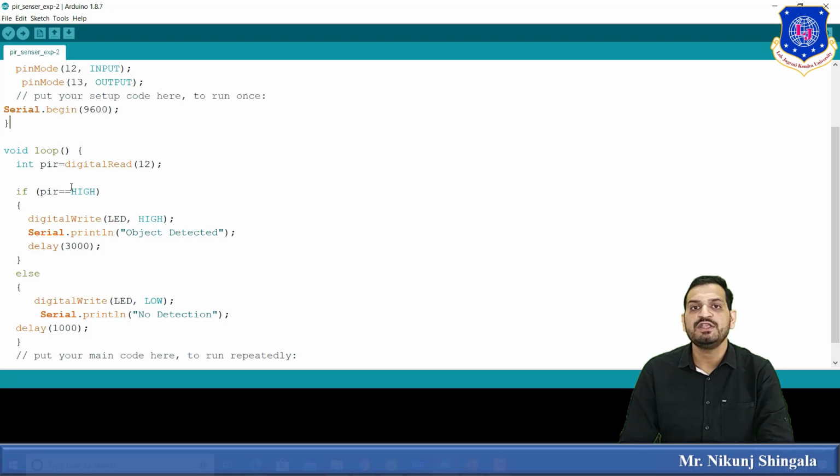If the PIR sensor status is low, then digitalWrite LED low, so the LED will turn off. And what will be printed on the serial monitor is no detection. And after that, see why this delay of 1 second is provided.